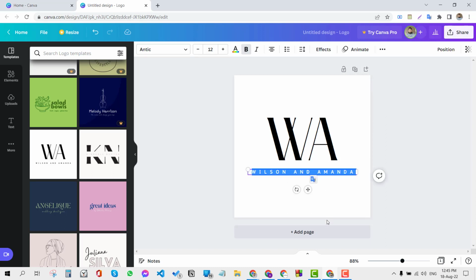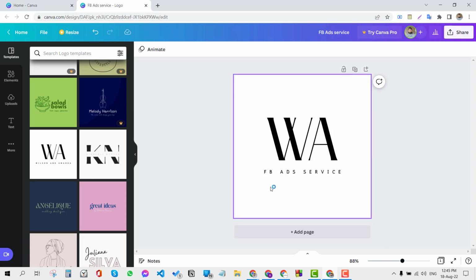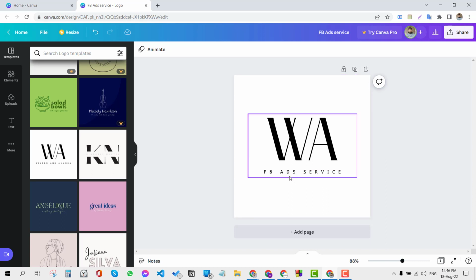Let's click here. For example, our company is a Facebook ads service, so it is a Facebook ads agency. Just say that, that's why let's write FB ads service. So any people who read this line can easily understand that this is an ads service.